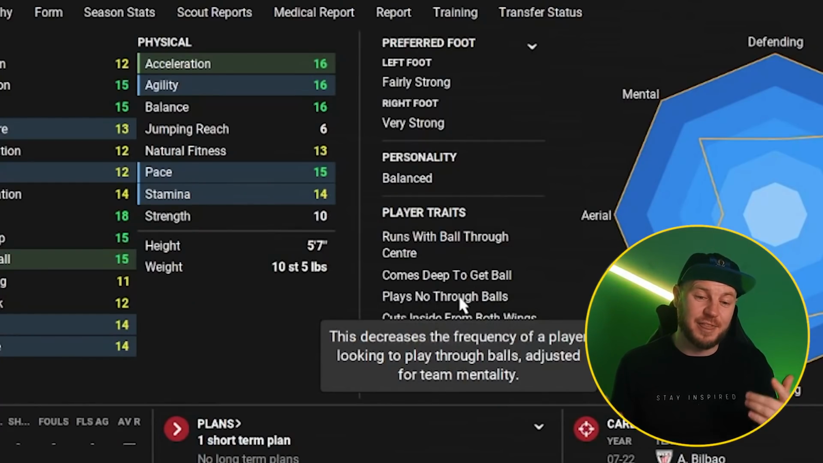I'm going to make more of those opportunities than I would if I was trying to pass a team to death just to cut it back. That happens anyway, even when I have those player traits set to making those through balls. So I cannot stand that player trait.